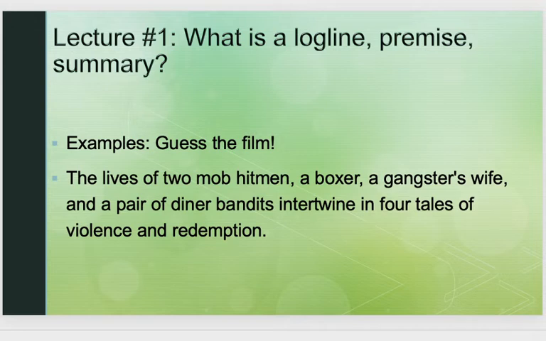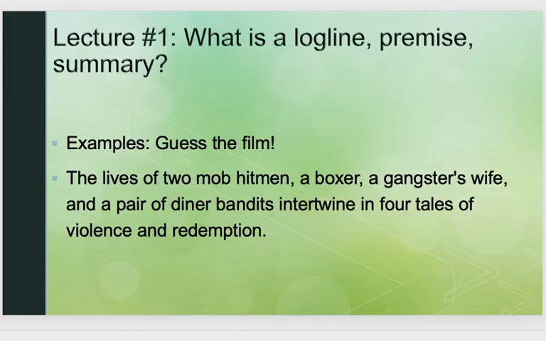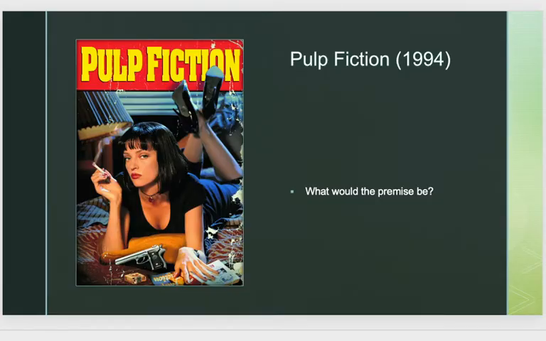Are you guessing? I'm going to give you a couple seconds in your comments. Okay. Did you guess Pulp Fiction? All right. What would the premise be? That's my next question. So you just took the logline, right? You guys probably guessed it was Pulp Fiction. And now what I'd like you to do in the comments section, try to write a premise for it. Give it a little practice.